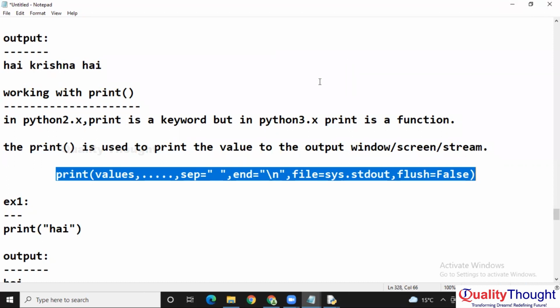Okay. In tomorrow's session we will discuss the iterators and generators concept.